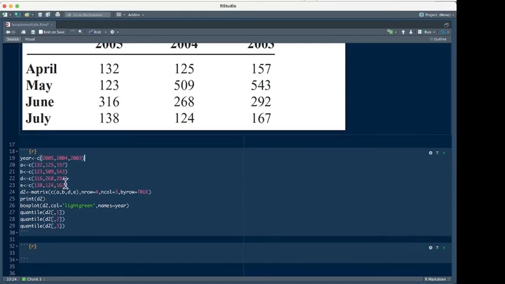Now what we are going to do is create a matrix using these vectors which we created. Here I give d2 as the variable assigned for the matrix, and c of A, B, D takes all these vectors inside and forms the matrix. nrow is the number of rows, which is 4, ncol is 3, and byrow equal to TRUE means the matrix will be filled by row.